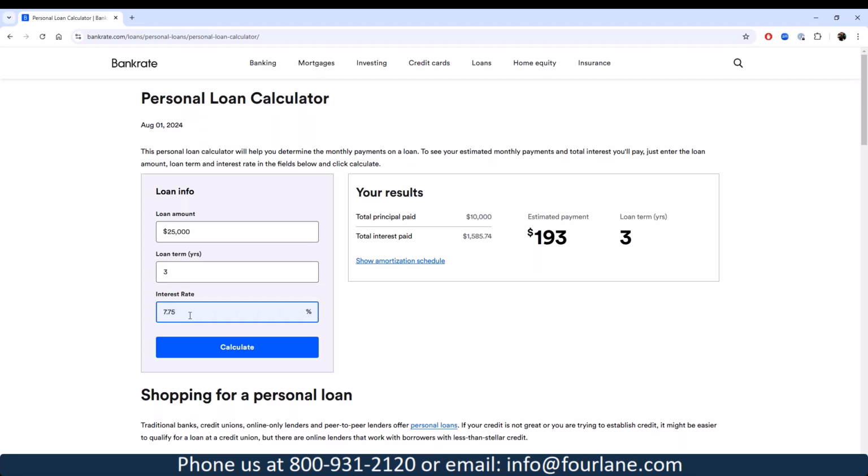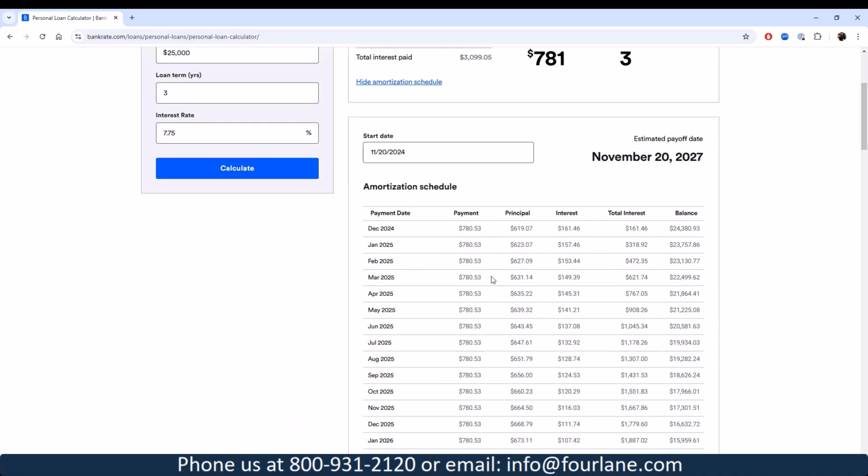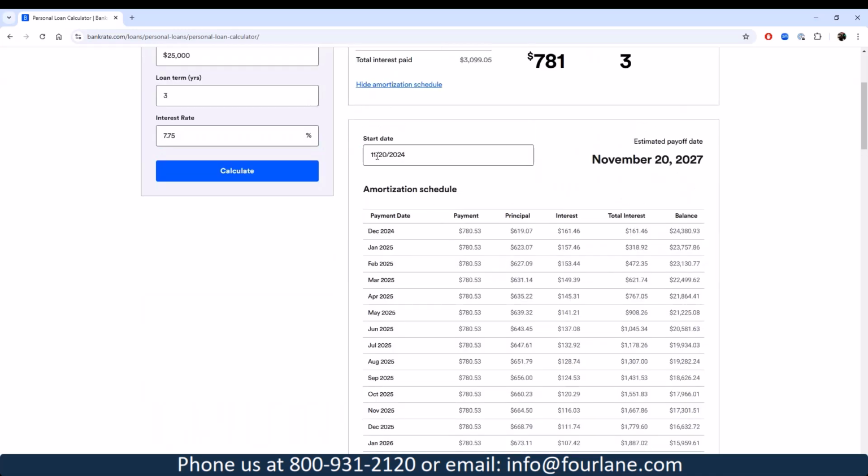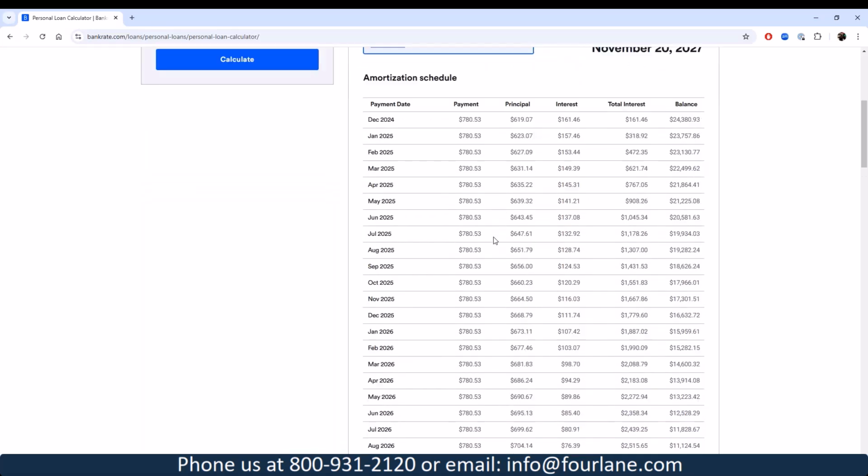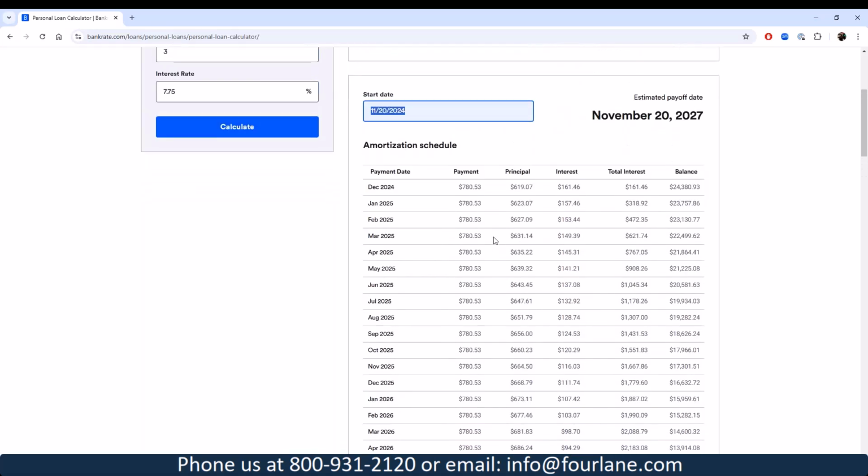Now, typically you'd have a note agreement drafted up that would outline these terms. And as we input this information into this tool, we click calculate. And this is showing us our principal and our interest paid and our estimated payment. And if we click here to show amortization schedule, if I needed to, for example, I could adjust the start date of this loan, but this is a full loan amortization schedule.